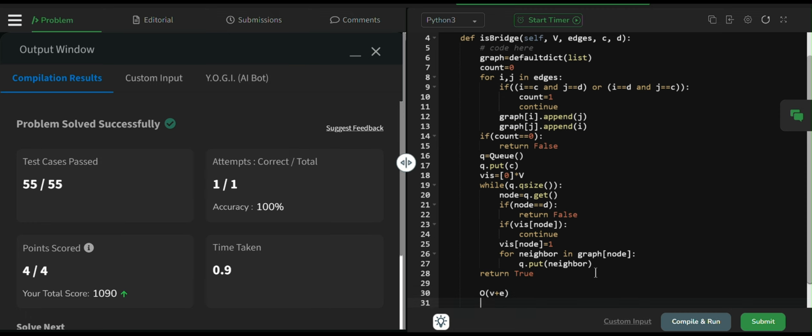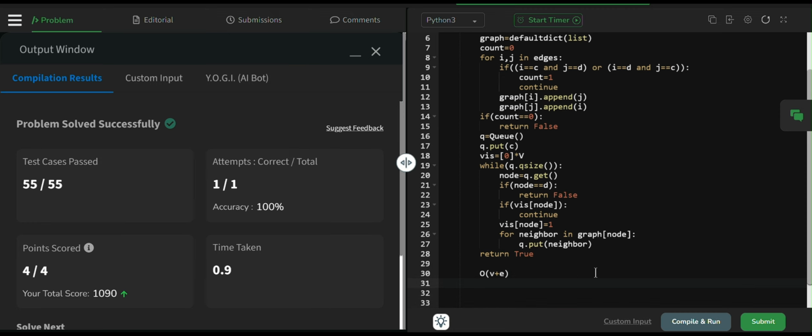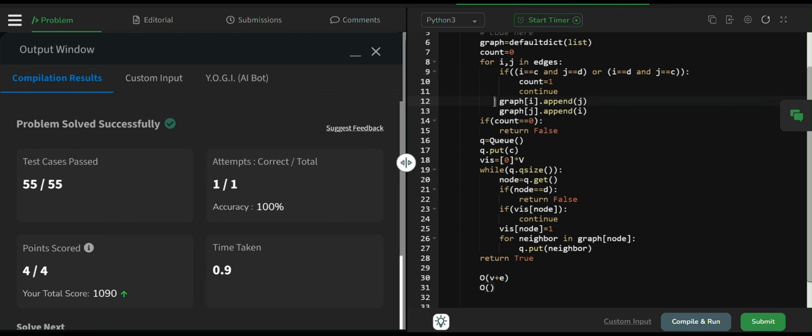And what about the space complexity? We are creating a graph and also a visited array. The same goes for the queue, which grows dynamically, but it still consumes memory. So overall we are using big O of V space.